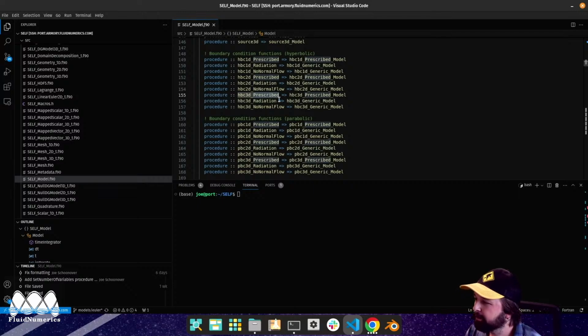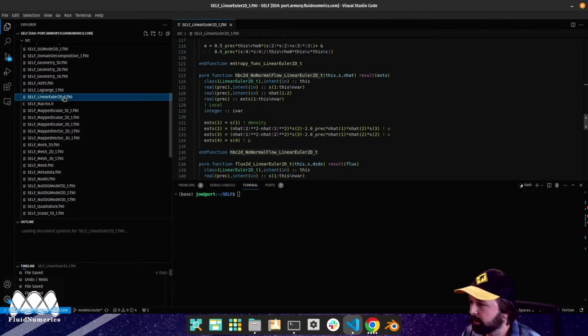The radiation normal flow, they don't care about position and time. They only care about the solution states. That's the main difference between prescribed and radiation normal flow. Okay. Let's go back to our model.